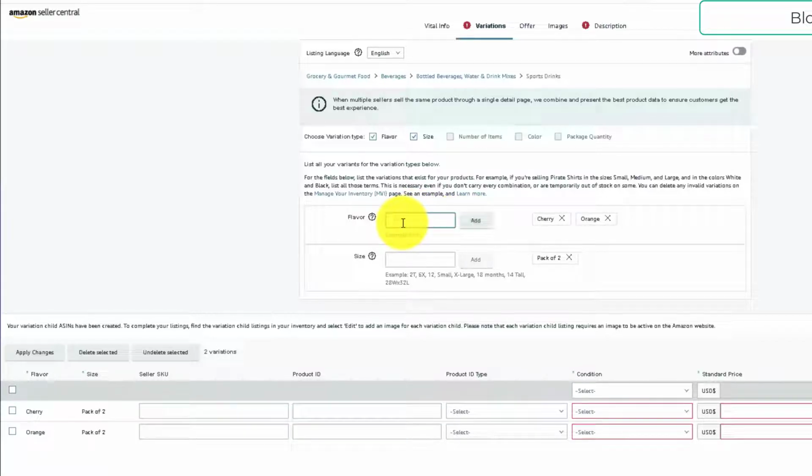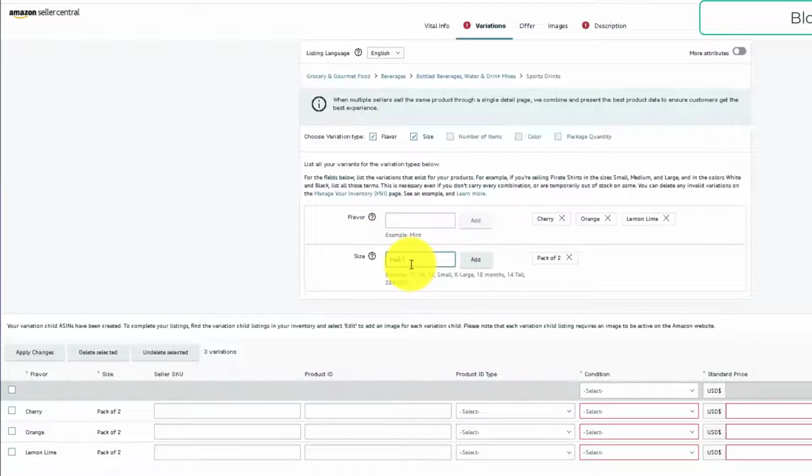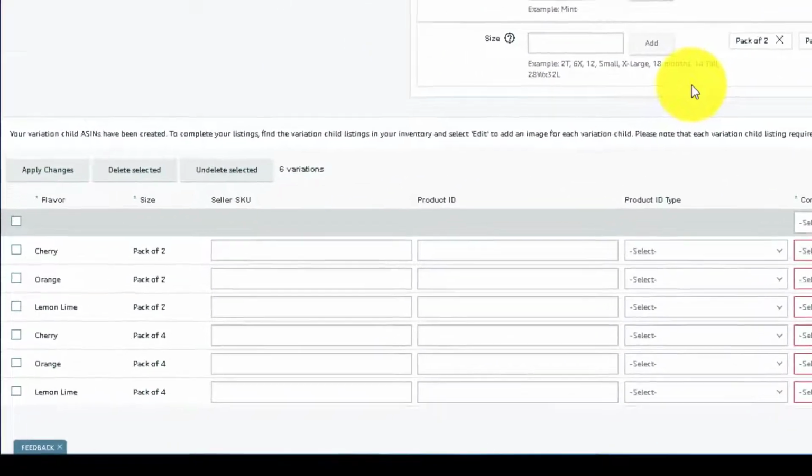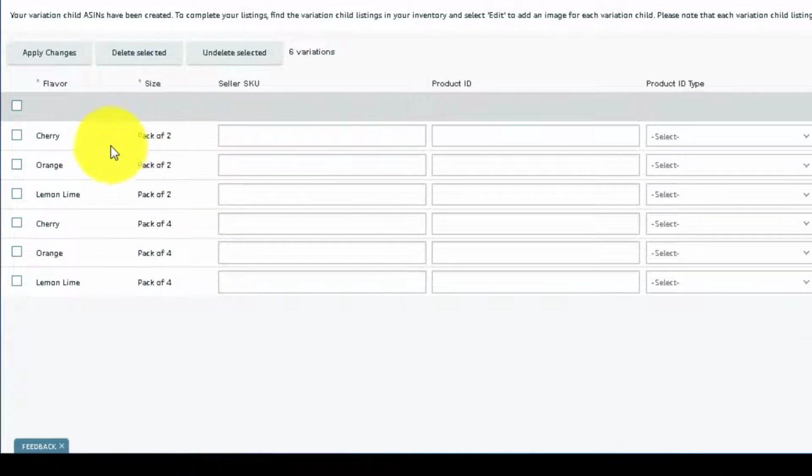Okay, and I'm going to do lemon lime. I like lemon lime better. And then we're going to do pack of 4. Okay, so you can already see all my variations. So Amazon said cherry, orange, lemon lime, pack of 2, pack of 2, pack of 2. Cherry, orange, lemon lime, pack of 4, pack of 4, pack of 4.